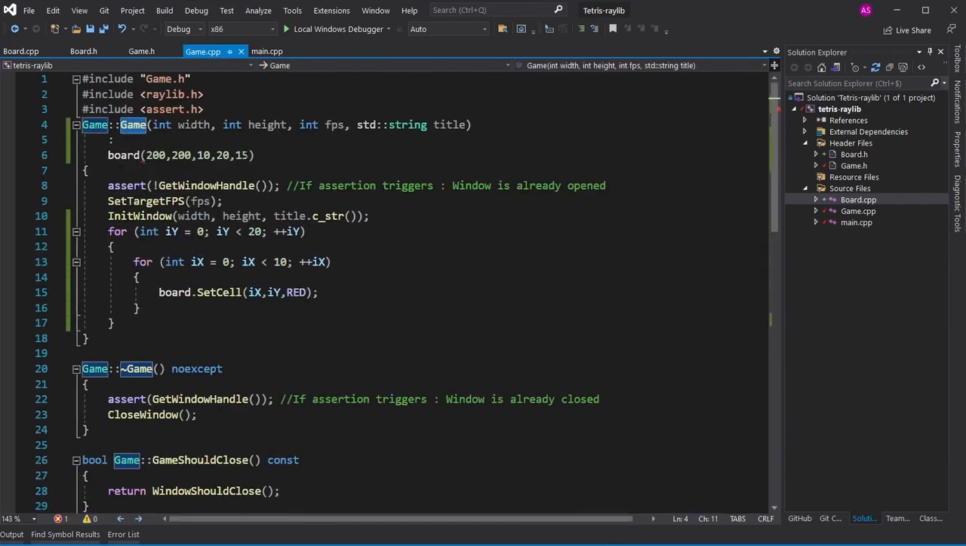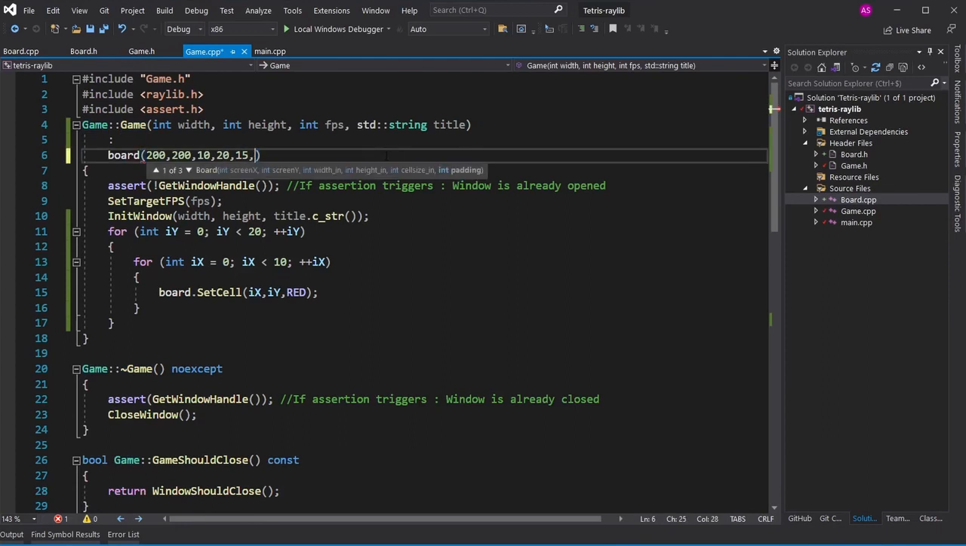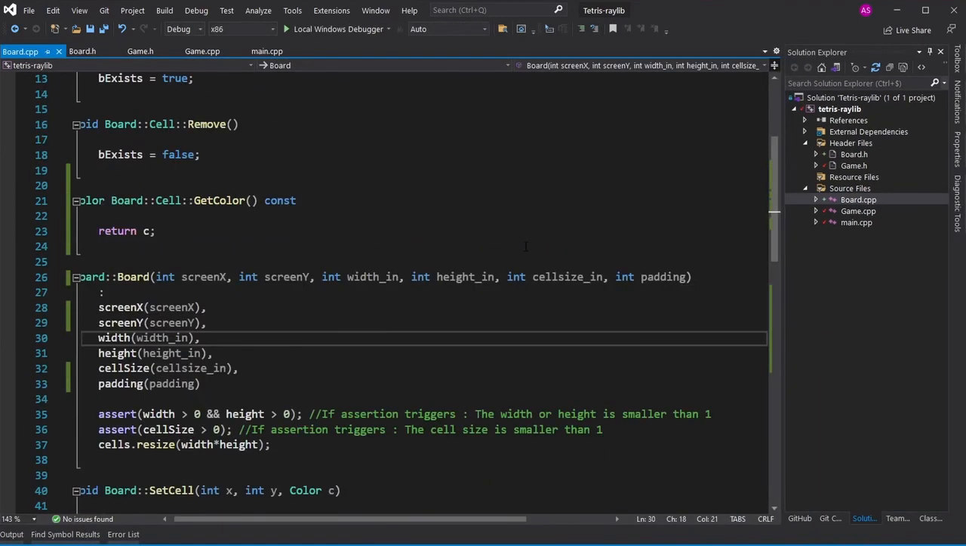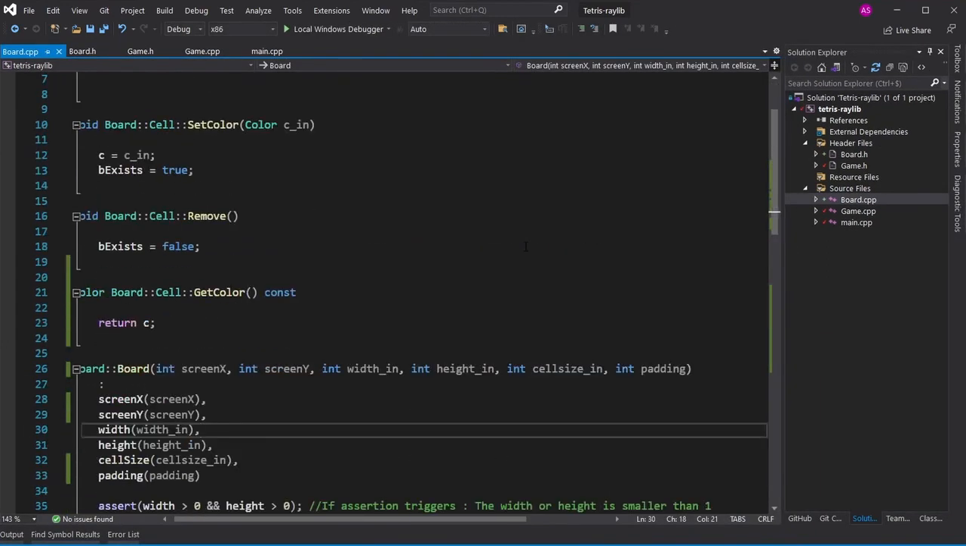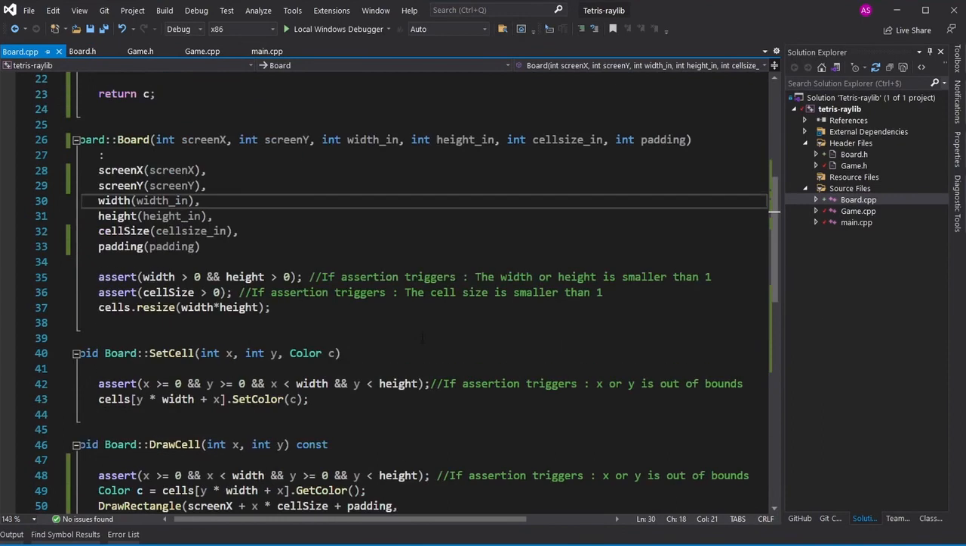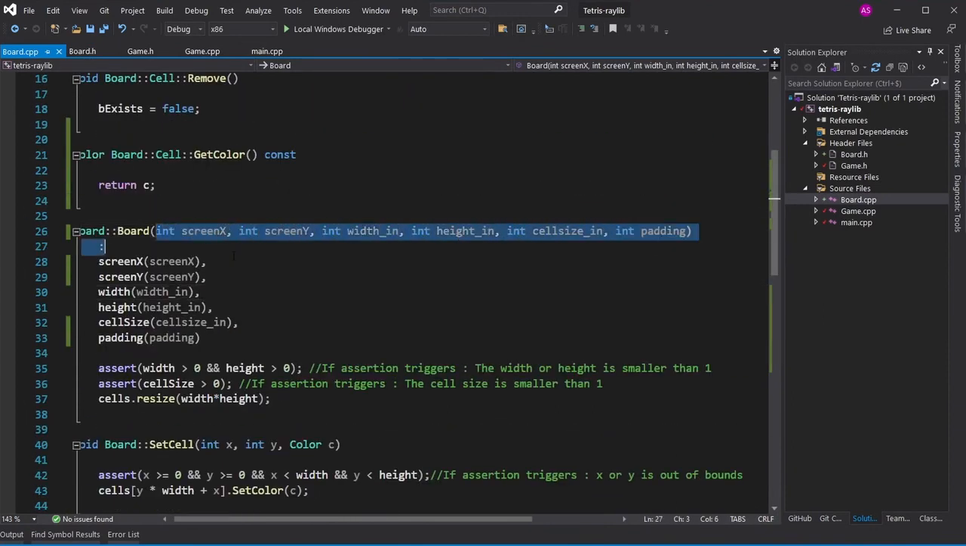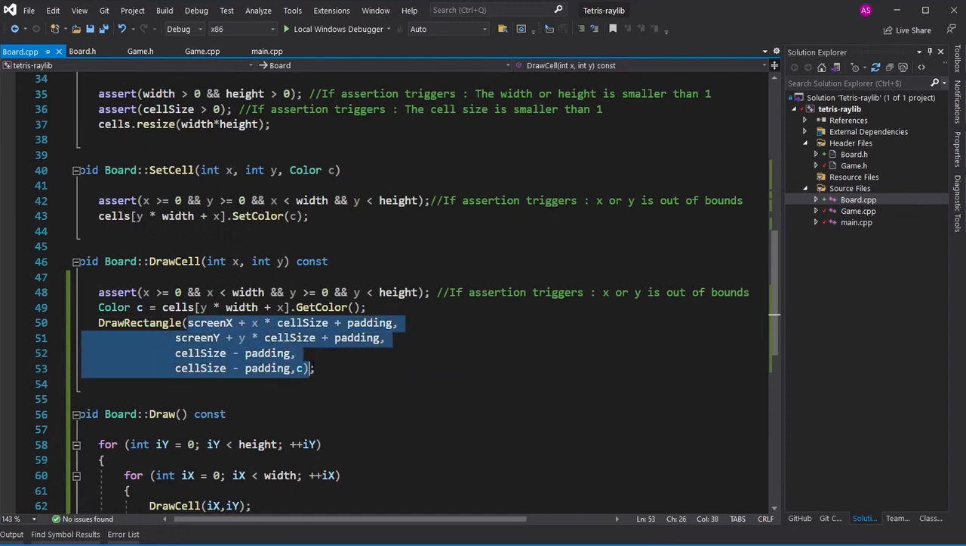Okay, so now in the game constructor, we want to give it a padding, so let's give it a padding of 2. Then let's try again, and voila, this is much prettier now. We are successfully filling our board and displaying it on the screen. Okay, we're making some progress. Except that I don't really like the code we wrote. I mean, look at how many variables we've got in here. And especially this one, it's super ugly.